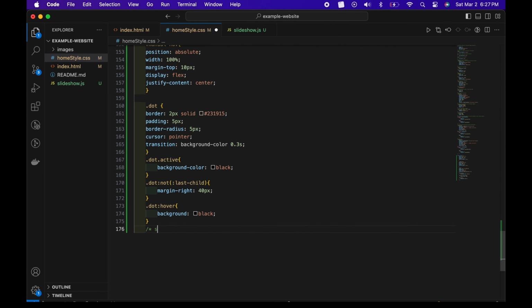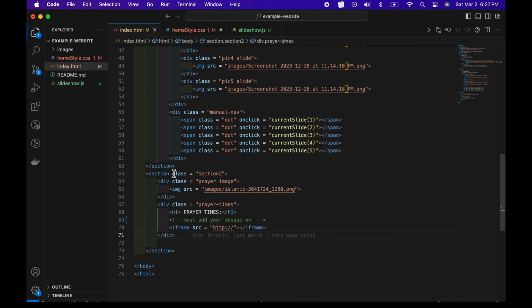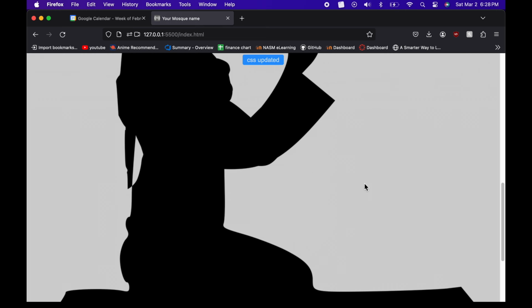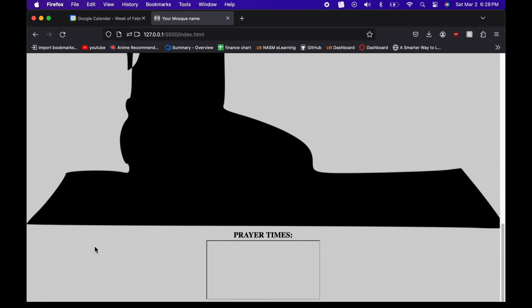So this is for section 2 styling. Section 2, again, we're pulling that from the class name. So we type period, class name, and then curly braces. We're going to align the text to the center. Let's make it light gray. So let's see how that looks. Okay, now it's moved from here to here.